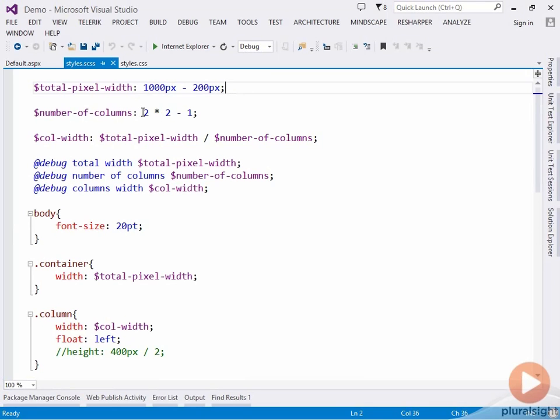And again, we're showing the use of the multiplication operator here, so we're just setting the number of columns to 3. And then to get the column width of each individual column, we're dividing the total pixel width by the number of columns. So this will be 800 pixels divided by 3 columns. And we just got a number of debug statements here, just so we can see what's going on.